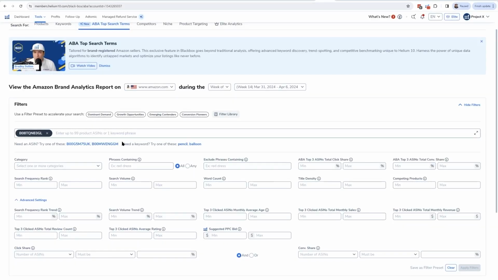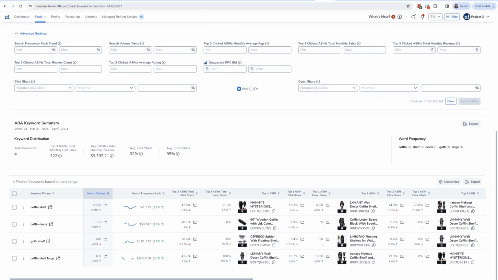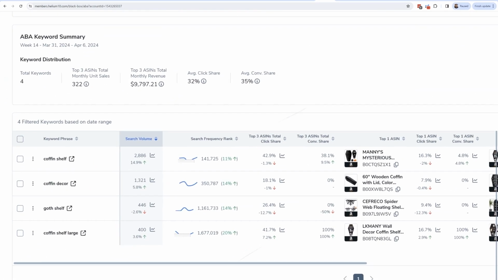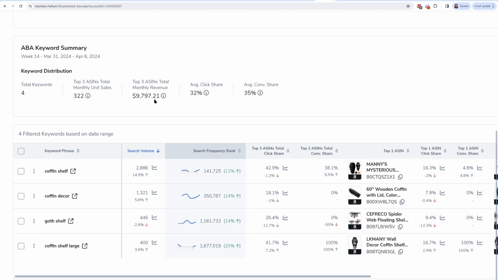Let's walk through how it works. We're still going to be inside of that ABA Top Search Terms tool inside of Black Box. In this case, I'm going to use a competitor's coffin shelf ASIN. I've already copied and pasted it into the ASIN field, and now I'm going to keep the filters simple to start. What this is going to show me is, for the date range I've selected, every keyword where this ASIN was one of the top 3 most clicked products.